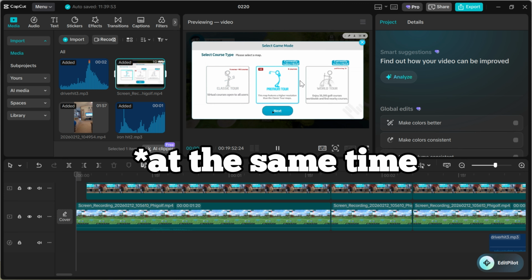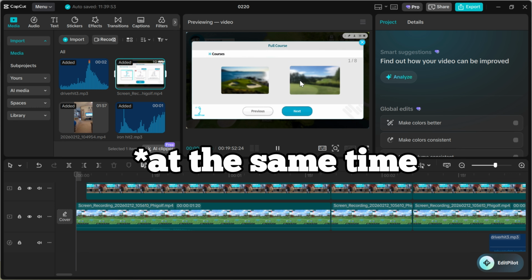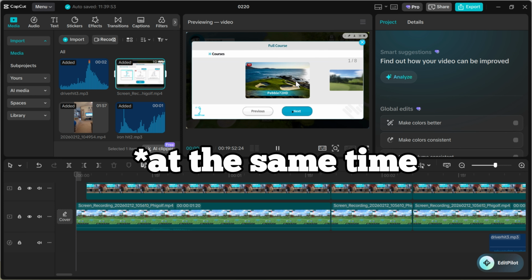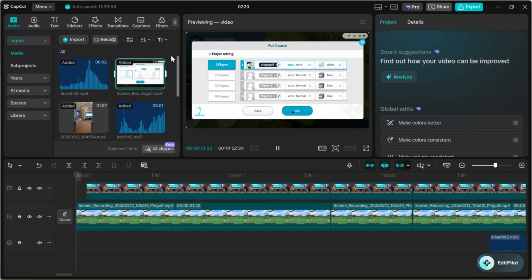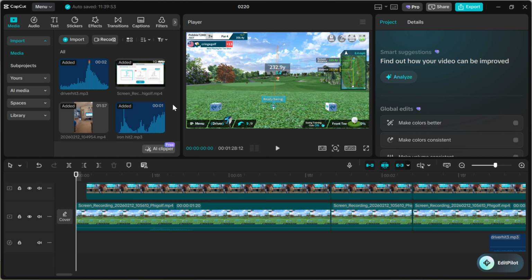So I do a screen grab of playing the game. So here I'm setting everything up to play this game on Fi Golf 2 or Pi Golf, whatever you want to call it. And then I import them in my editor.